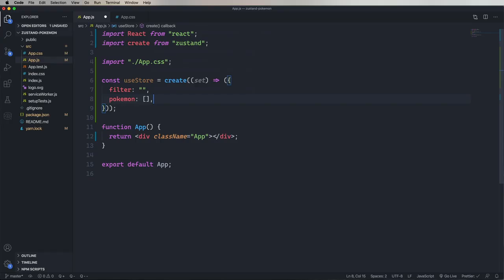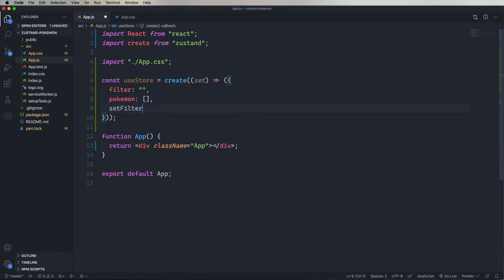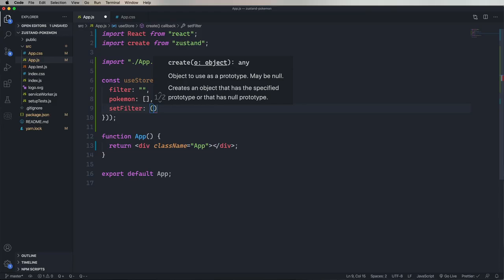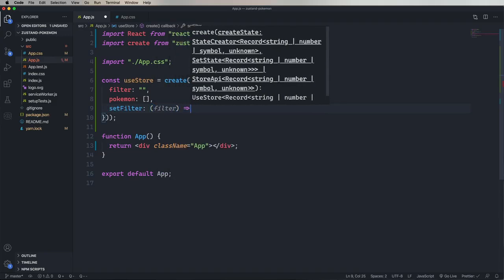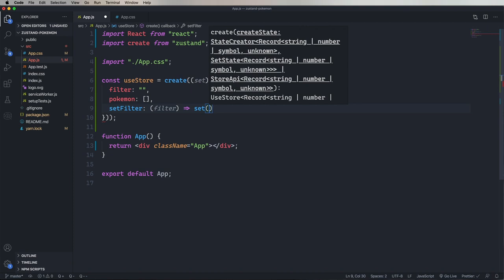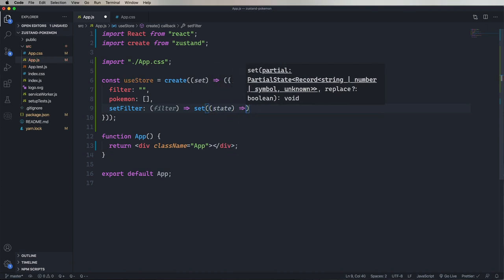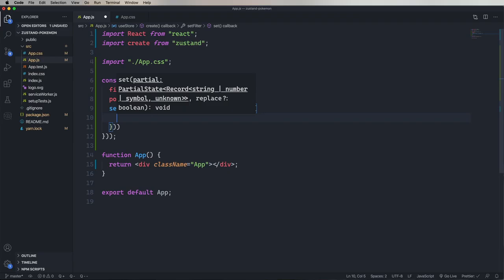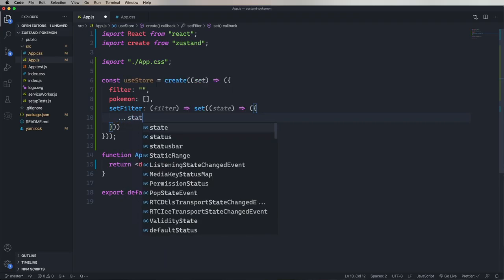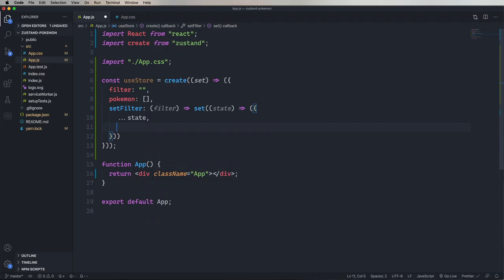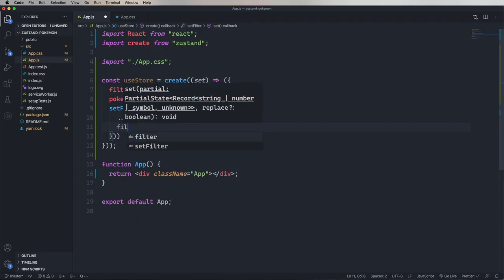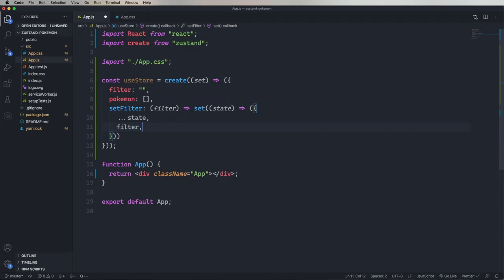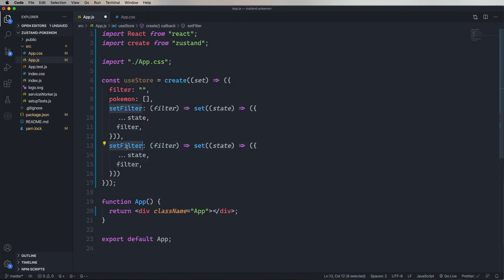Then we'll create a new function called setFilter, which, when given a filter, does that set call. That set call in turn takes a state and returns a new state. And we'll use the spread operator to return the original state, and then the update of the filter, which will just set to the new value that's incoming. And we'll do the exact same thing for pokemon to say setPokemon, and then change out the filter to be pokemon. And that's it. That's our store.